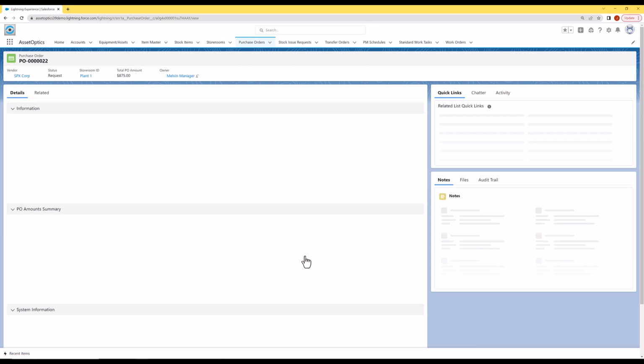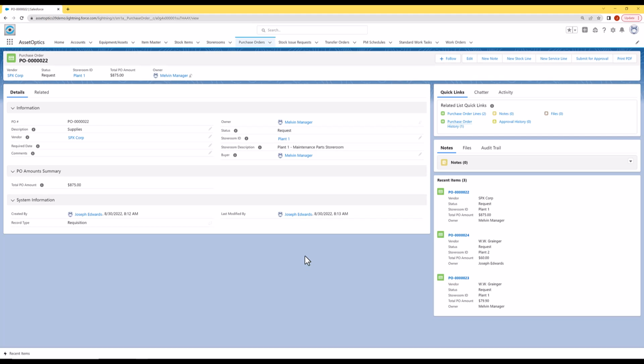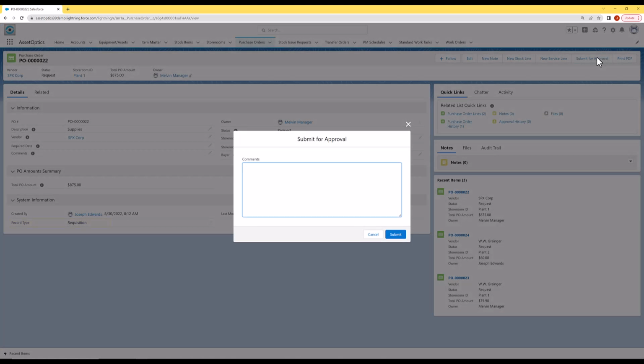And the same goes for service lines. If we wanted to add a service line, we would just invoke that action. Again, when we're satisfied with this, we will now submit for approval. As you can see, the record type here is requisition. So we're going to submit this for an approval, add any comments, and it's gone.